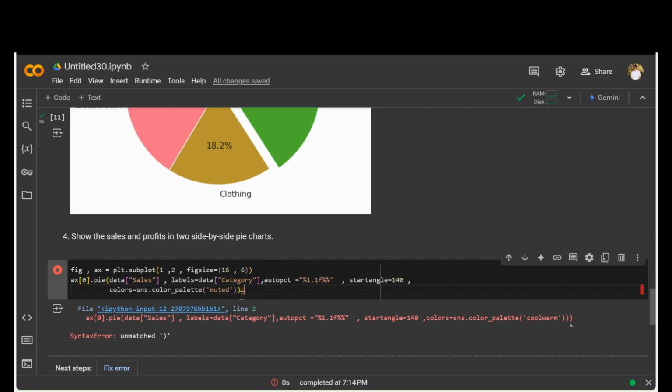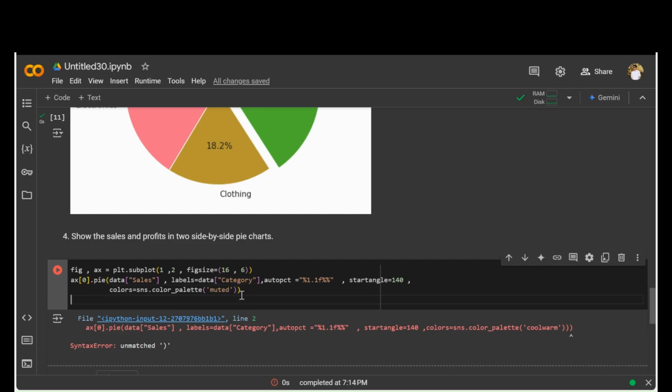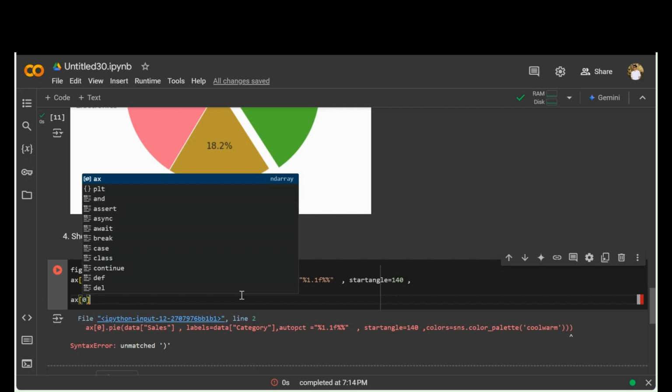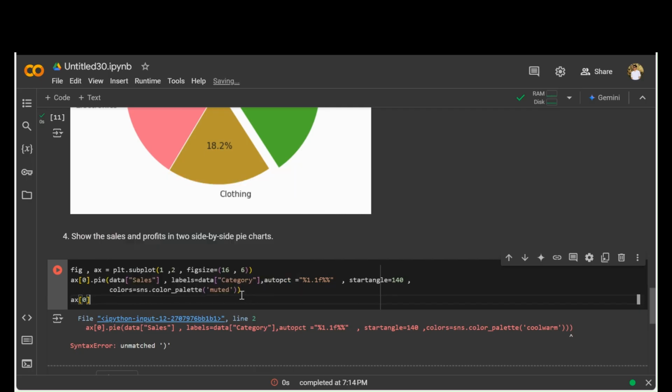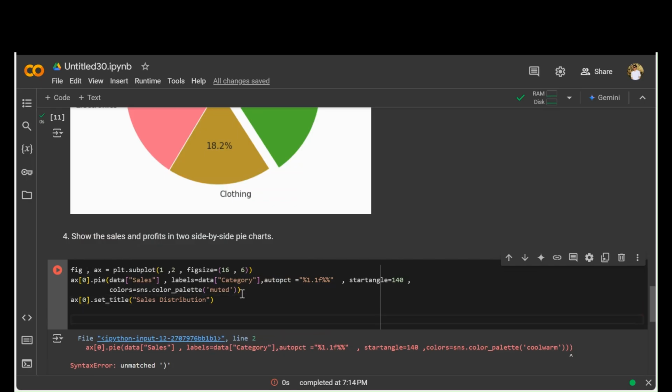I think we have got one extra one. Okay, now we need the ax of 0. We need to set the title, set_title, sales distribution. Perfect. So this is for sales distribution.